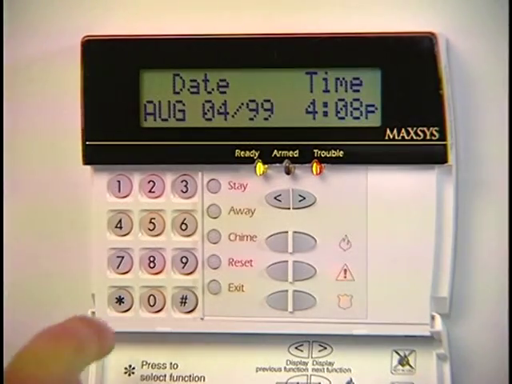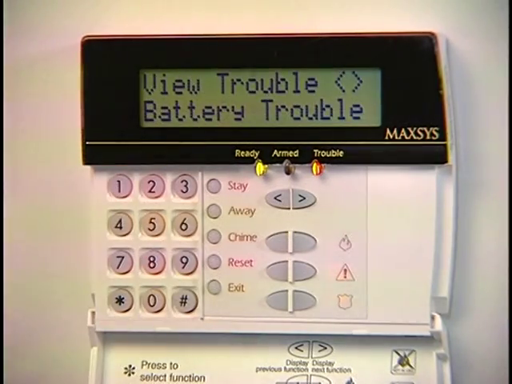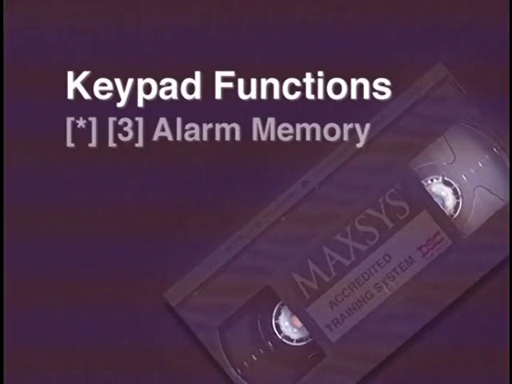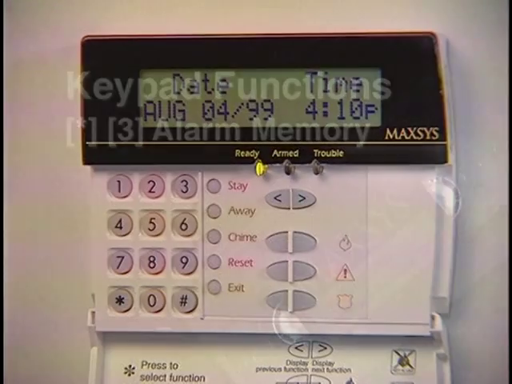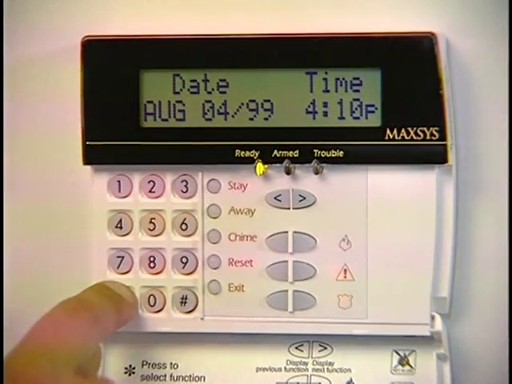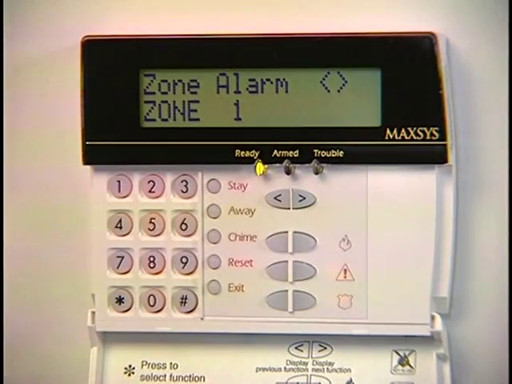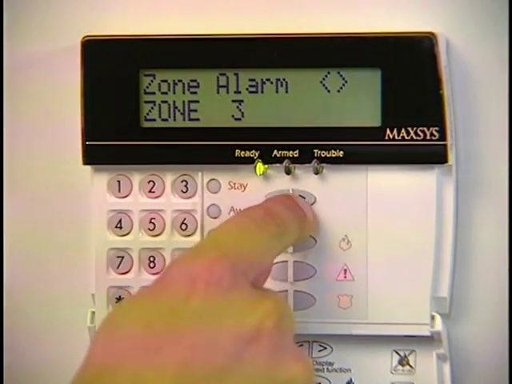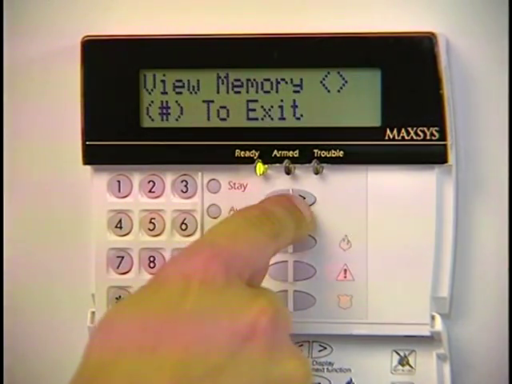Press star 2 to view trouble conditions. Press star 3 to view alarm memory. Alarms that have occurred during or since the last arm period will be displayed. Use the arrow keys to scroll through the list of zones or press the pound key to exit.